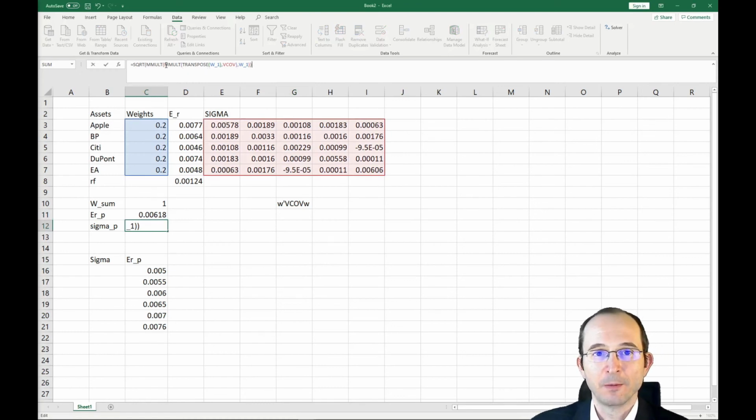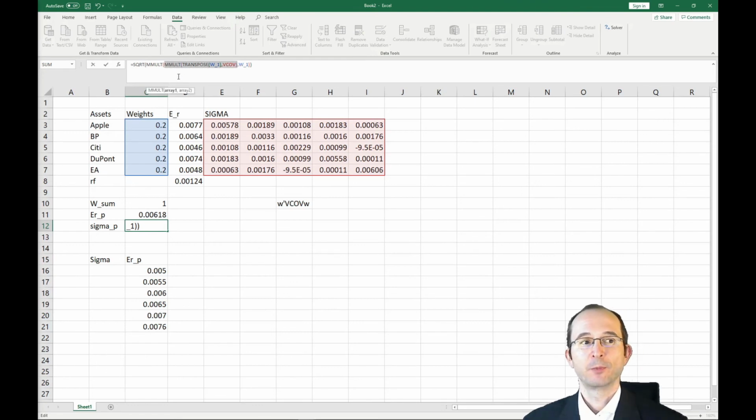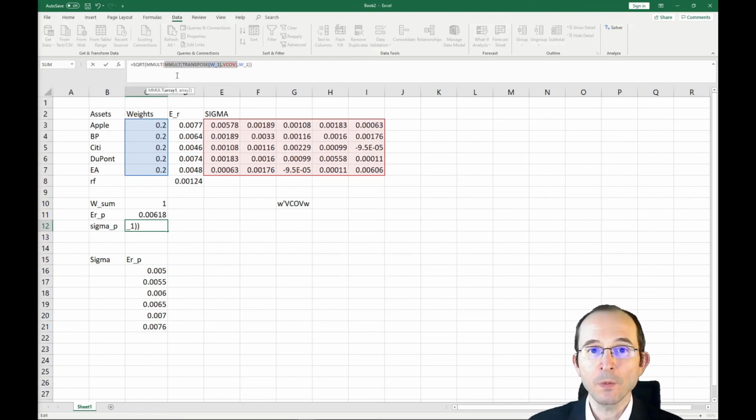So we're going to say 2 nested mmults, because we've got 2 nested matrix multiplications. We first are going to multiply the transposed vector times the variance-covariance matrix, and then we're going to multiply that result by the vector again. So here's where we do the first term. We're saying mmult of the transpose of the weight vector and the variance-covariance matrix, and then the mmult of that with the weight vector again.